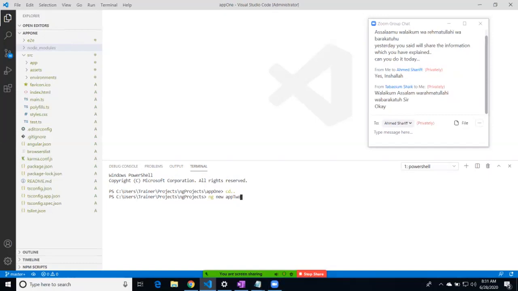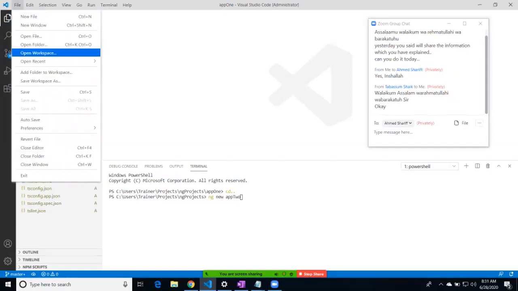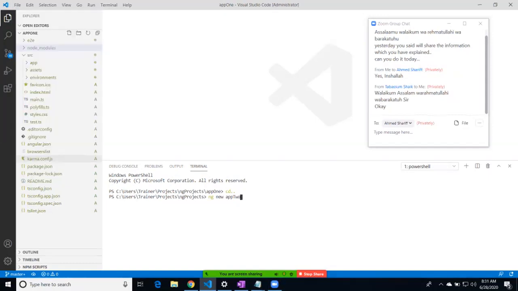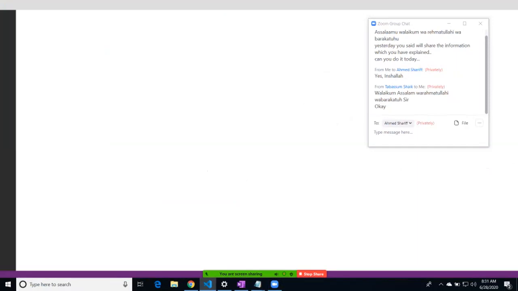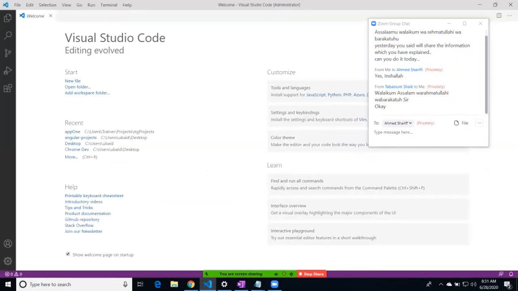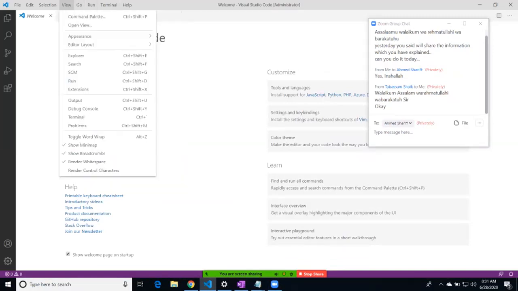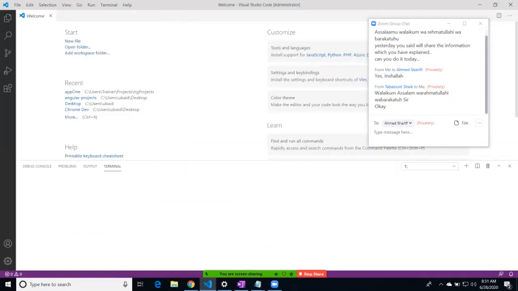So let me just close this before hitting enter. Close the folder. Oops. Close the terminal too. I'm sorry. Okay, let's go to the terminal again. View the terminal. Okay, let's start getting a different folder.